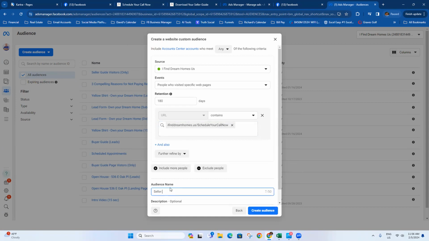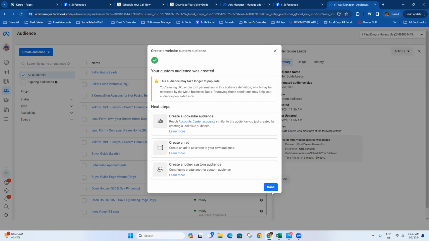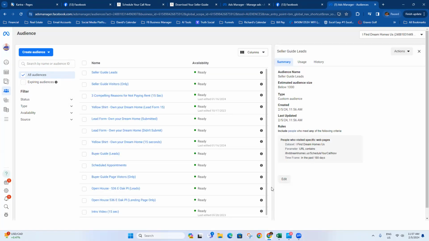Okay, awesome. Create audience, and that's it, man. That's it. So as these ads and this campaign really start to rock and roll, this will be an audience that you'll exclude.